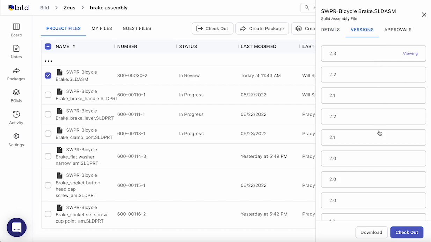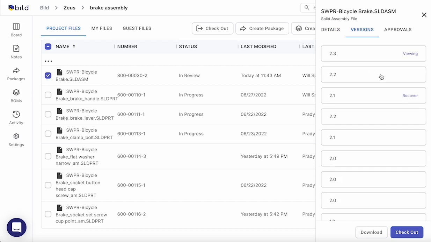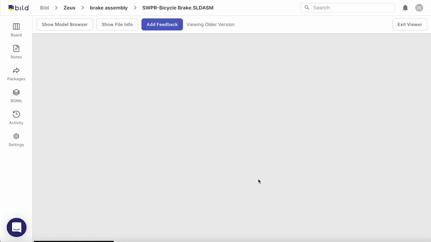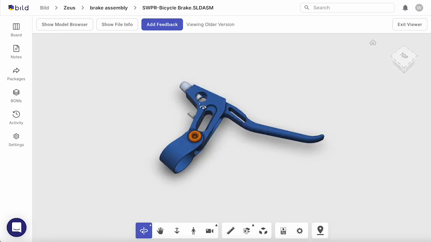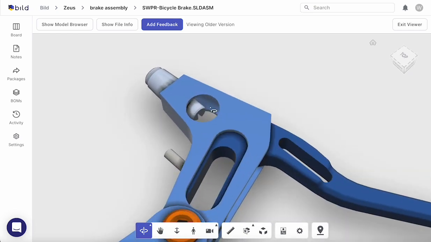All these previous version blocks are previous revisions of the design that have various names. As you can see, we started with 1, and now we're on version 2.3. Likewise, while 2.3 is the latest version, if we wanted to go back and look at version 1.0, we're able to do that just by clicking on the version block. And as we can see, this version has a difference in that it has a through hole at this part of this assembly.